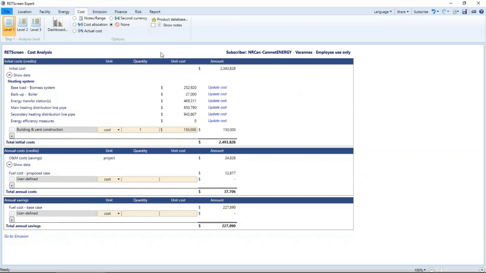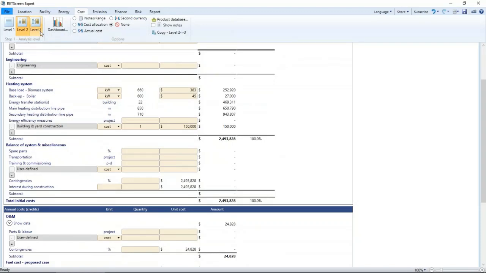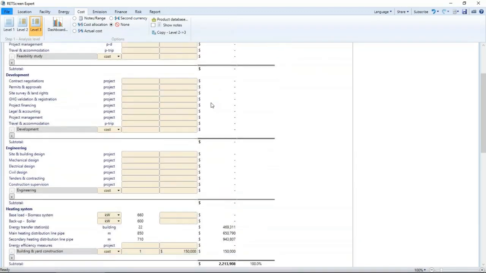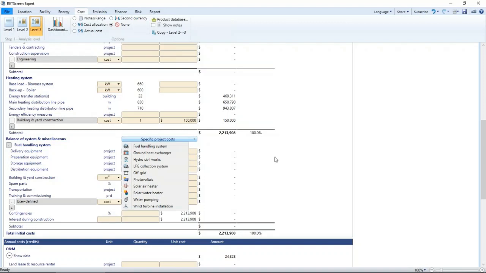The initial cost and O&M cost entered in the energy model sheet for the biomass system included equipment, system installation, fuel handling, etc. If the user would prefer to enter all the costs individually, this could be done in level 2 and 3 of the cost sheet. Furthermore, in level 3, by clicking on specific project cost and selecting fuel handling system, the user enters additional costs related to the fuel handling system.